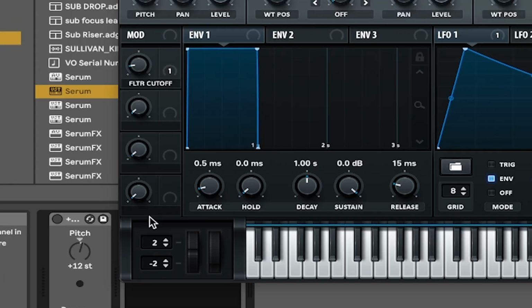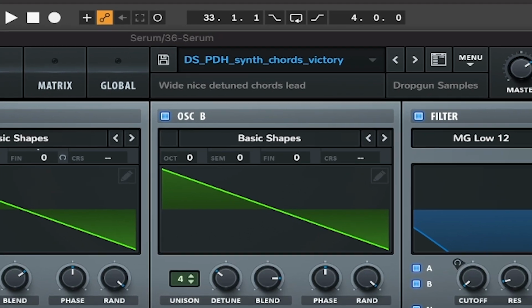Let's add in another instance of Serum. This time I'm going to use this cool synth I downloaded from Splice. It's got an old school vibe to it with the way that the envelope works.